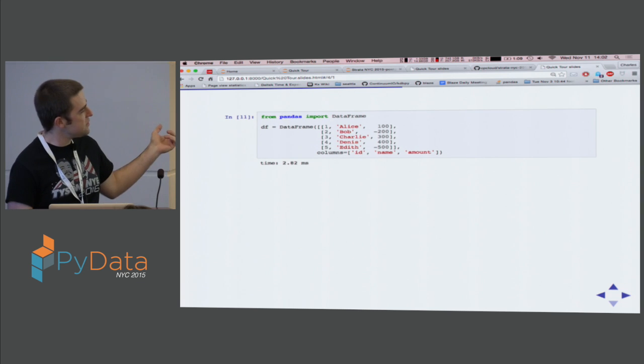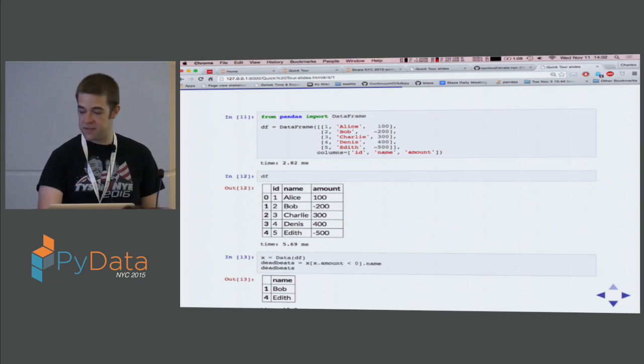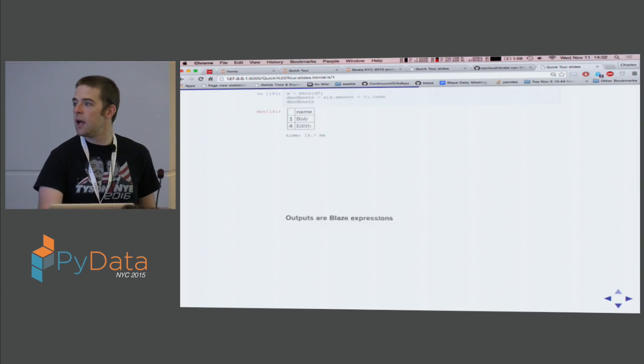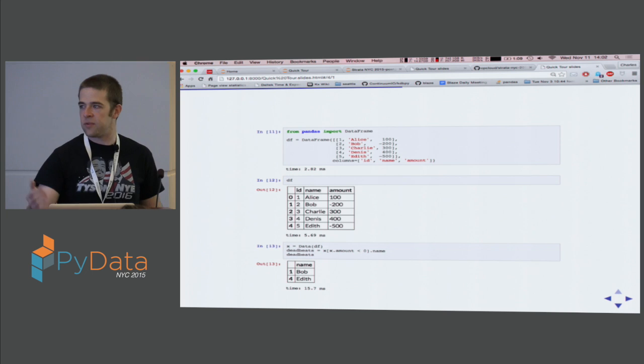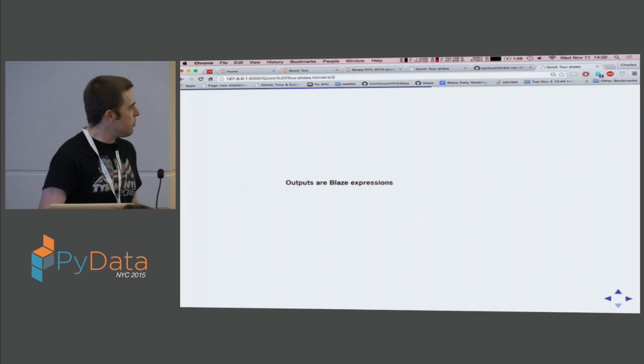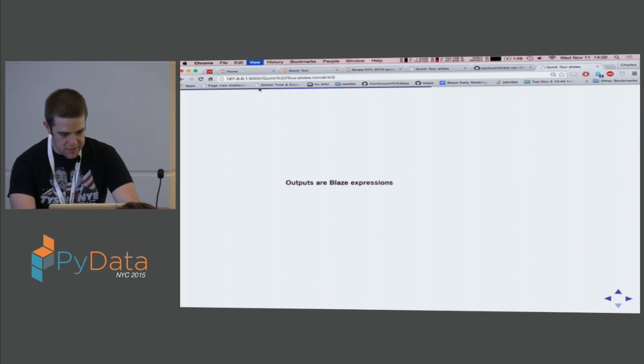So that was driving a list of lists. We can drive pandas as well, and our code looks exactly the same. This is getting cut off. I'm doing the same exact thing that I was doing before with the list of lists. The outputs of every Blaze operation are Blaze expressions.